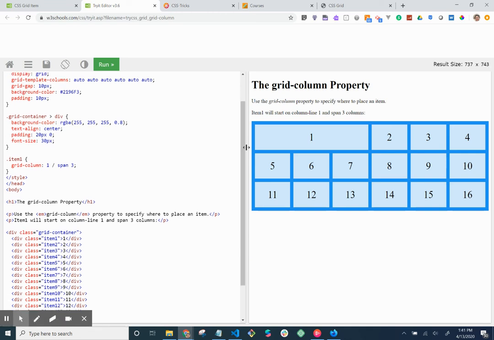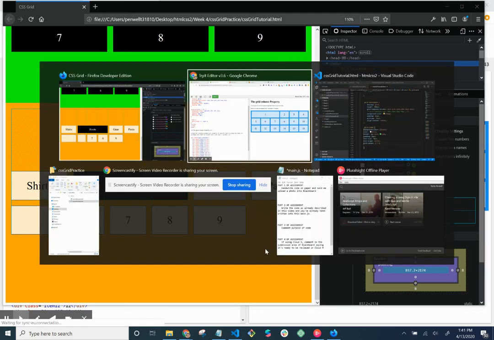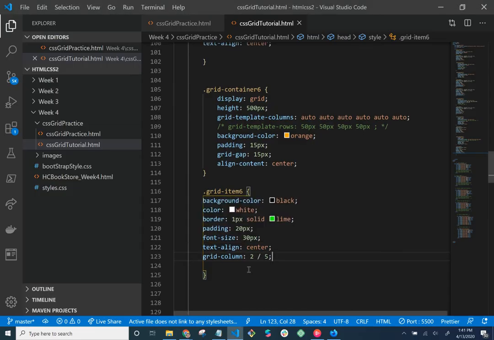So what this is going to do is start with column 1, column 2, and column 3. So all together, it's going to span 3 columns. It's not starting with column 1, then 1, 2, 3 more. It's all together. It's going to be 3 columns. So let's give that one a go.